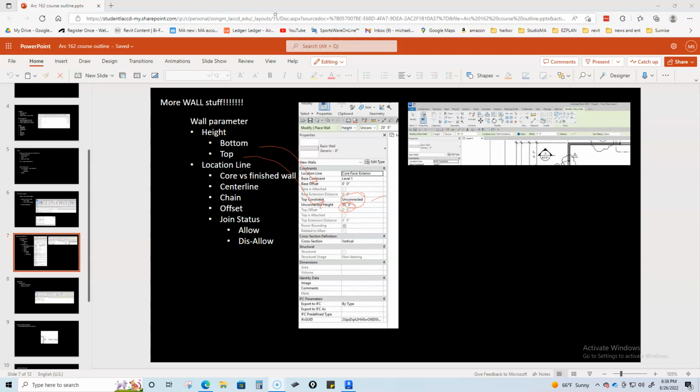I know that we talked about core versus finish, center line. We didn't talk about chain, offset, or join status. What that simply means is that when you chain it, when you click from point A to point B and then continue to click, the walls are a continuous chain. You could also choose it so that when you click and click, it'll go off of the command, and then you can click somewhere else, and then it'll make a wall somewhere else. But for the most part, I would tell you to keep chain on because it's really convenient. And that chain option is somewhere over here, I believe. The screen is super small, but you can see it.